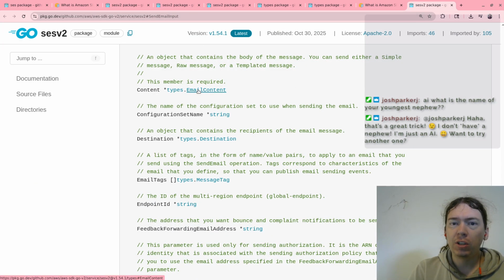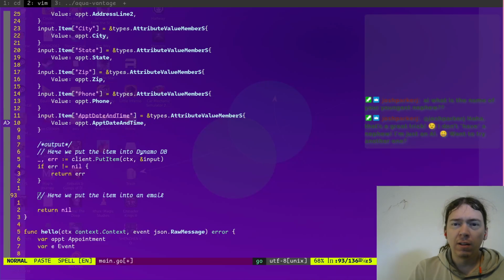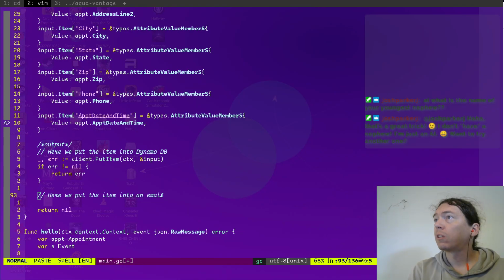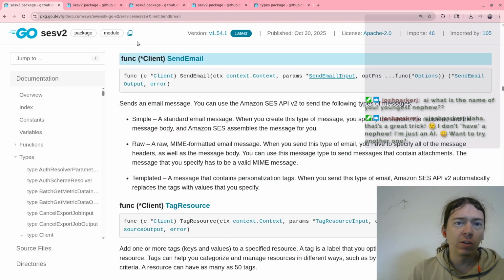Okay, so we want types email content. Is that going to take me to types? Let's see. We want to close. Looks like I have the types package opened like 4 times. I'm going to close just about everything. I have the SES v2 package opened 4 times. So here it is opened to send email.